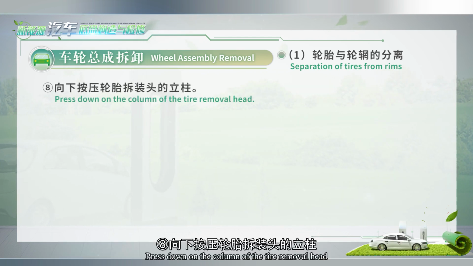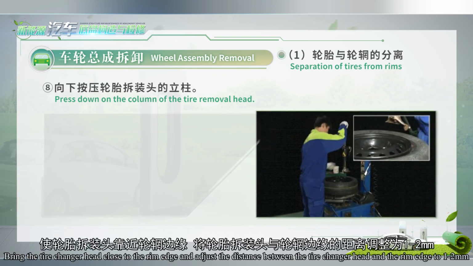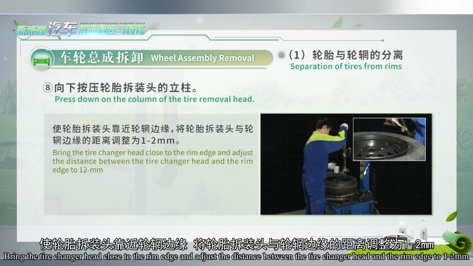Press down on the column of the tire removal head. Bring the tire changer head close to the rim edge and adjust the distance between the tire changer head and the rim edge to 1 to 2 mm.